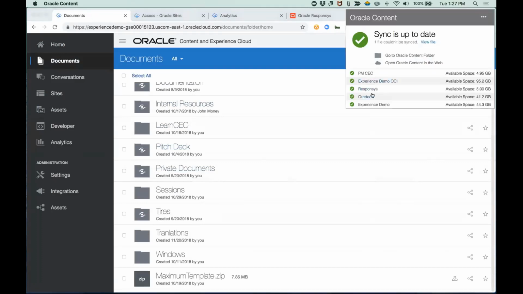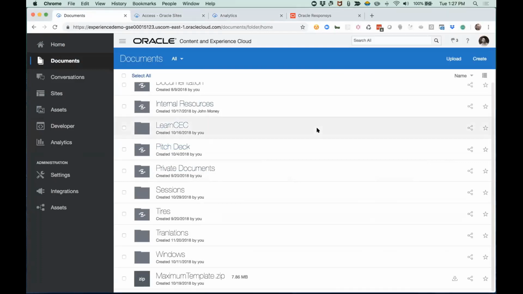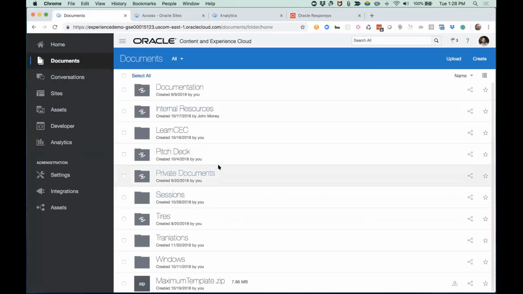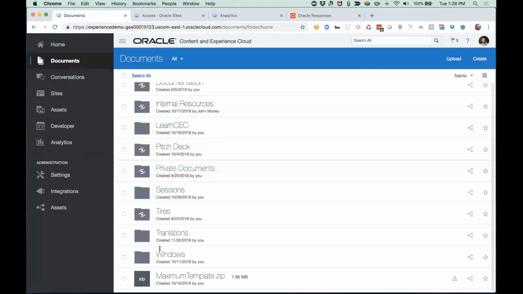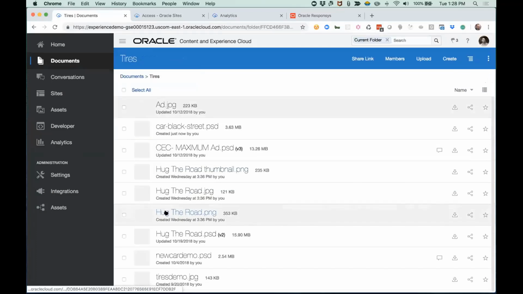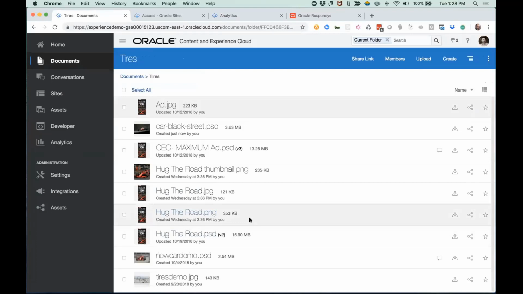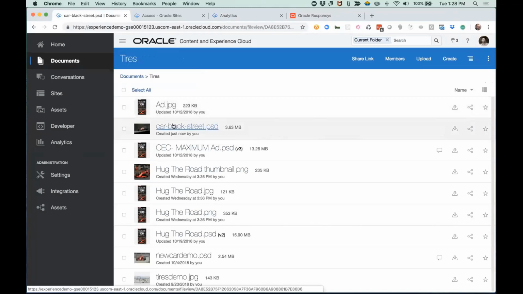that allows me to, across all of my different content and experience instances, sync folders on my desktop, not unlike a Google Drive or a Dropbox or a Box or any of those file sync tools. I can pull that right into my content and experience tool, and then I can manage these folders and files. And when I click into here, you see a number of them that I've already been working with. And sure enough, we already see this car black street PSD file that I opened up here.